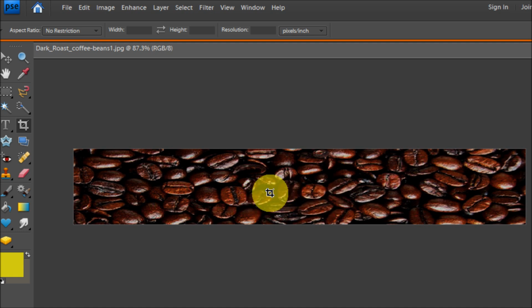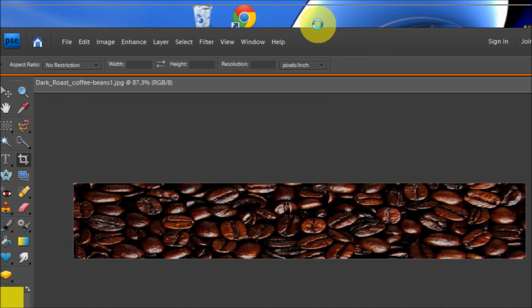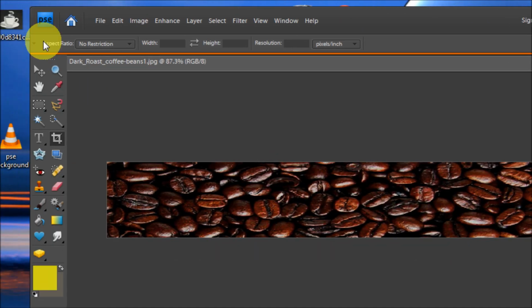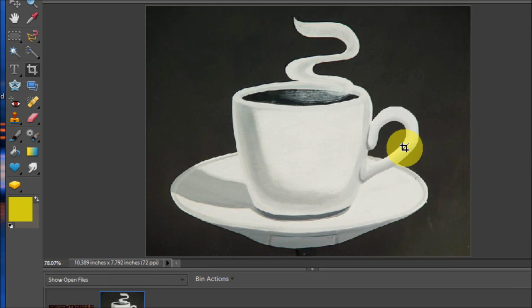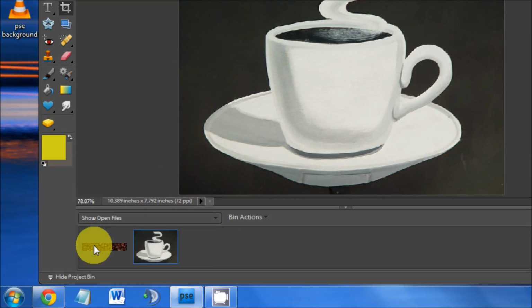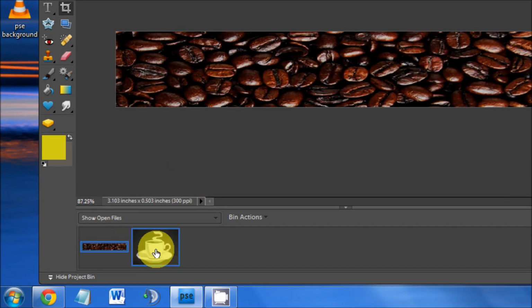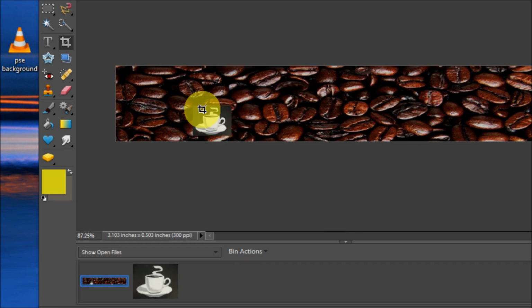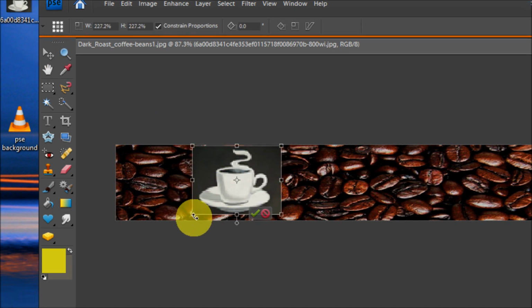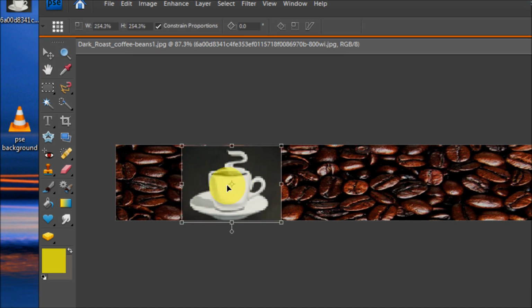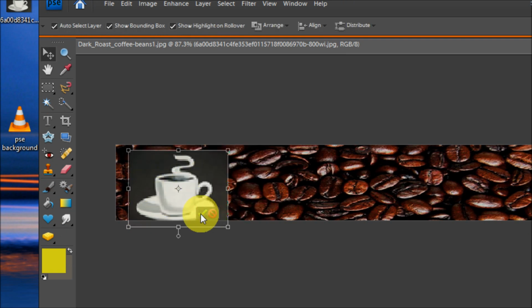Okay, so now that we have the main background here, let's work on the coffee cup that we're going to put in here. So what we'll do is drag and drop, and it's going to make a new window. Now, this is not going to look good if we move this up here. You see how it still has the background, and we don't want that. We want just the coffee cup with the beans behind it. Okay, so we're going to take this background out.